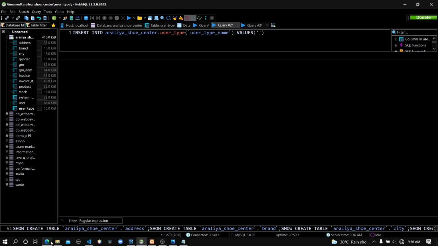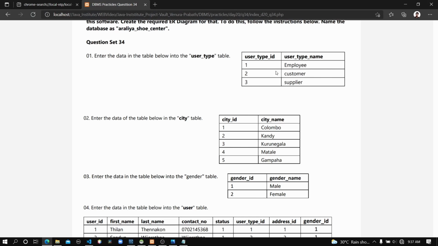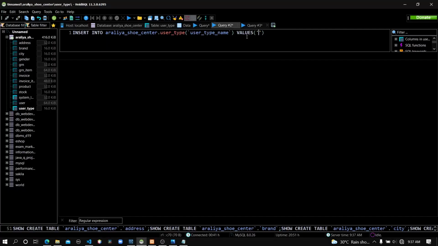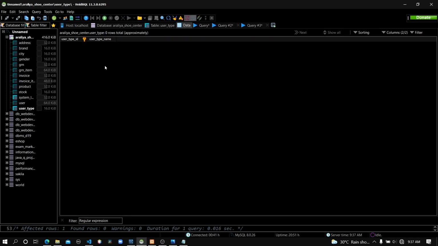and first one is employee. These are the user types: employee, customer, and supplier. Okay, first one is employee, and let's execute this one and check whether this query works or not. Here I execute this one, and you can see one row affected. That means our query is executed without errors. Now we can refresh this one. You can see the employee value is stored in our user type table.